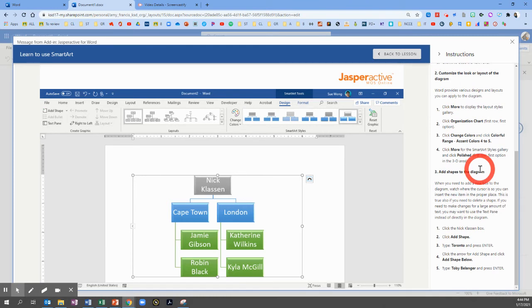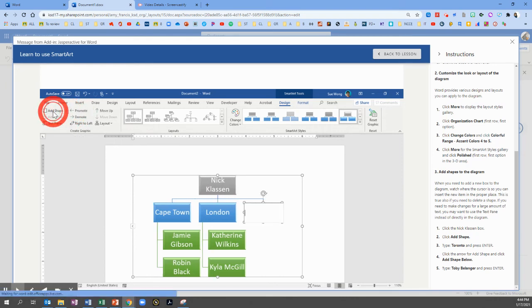All right, last couple steps. We're going to add some more shapes to the diagram. So we're going to click on the box that has Nick Clawson's name. And then we're gonna go to the top left button, and we're gonna choose add a shape. So underneath him, it will add a shape. Let's add the Toronto. Type Toronto with a capital T, or copy and paste from the direction panel. Press enter.